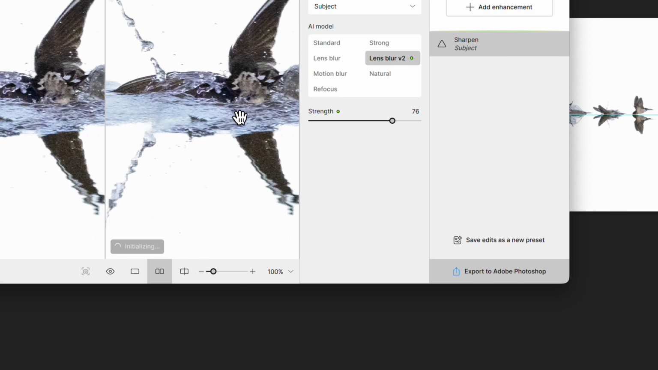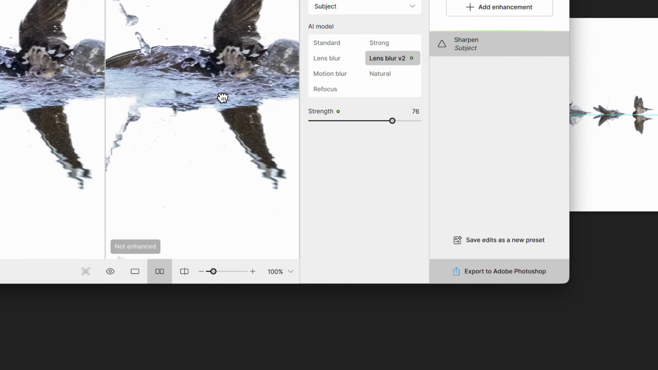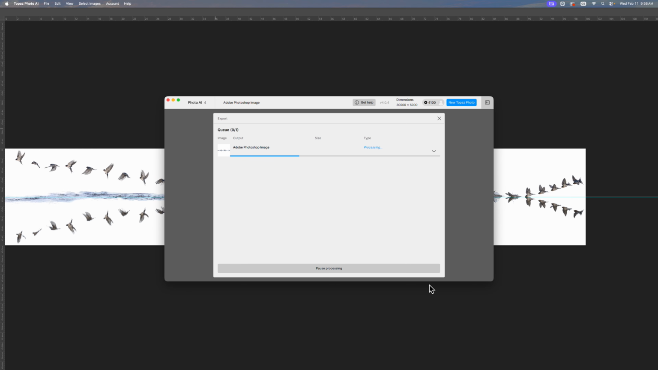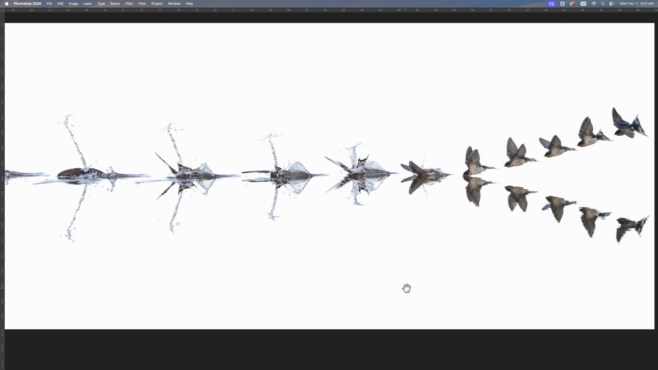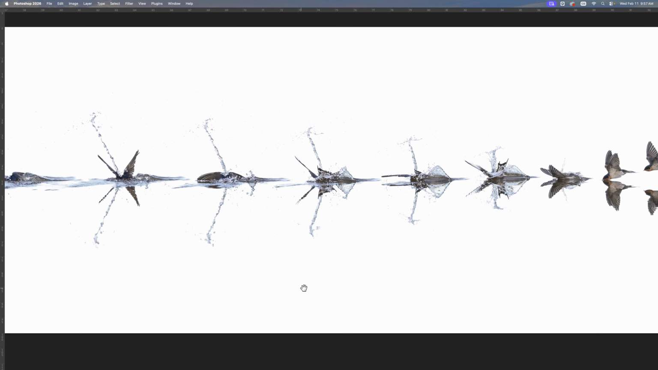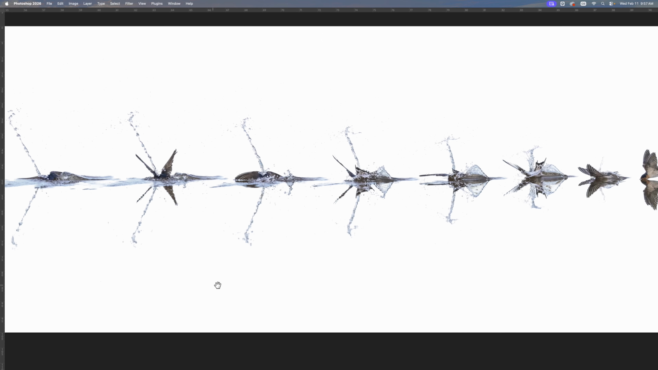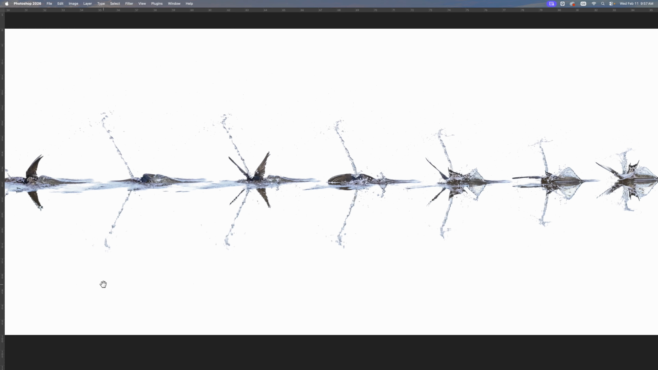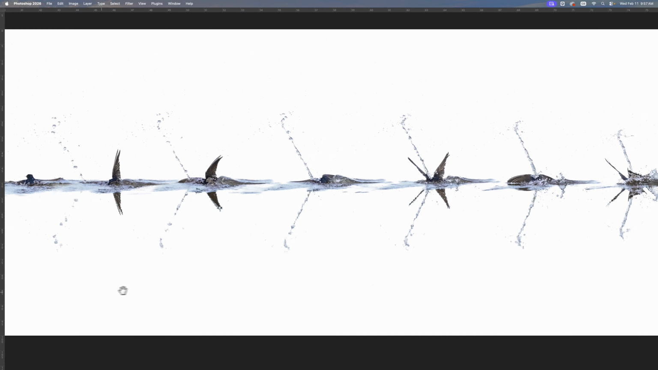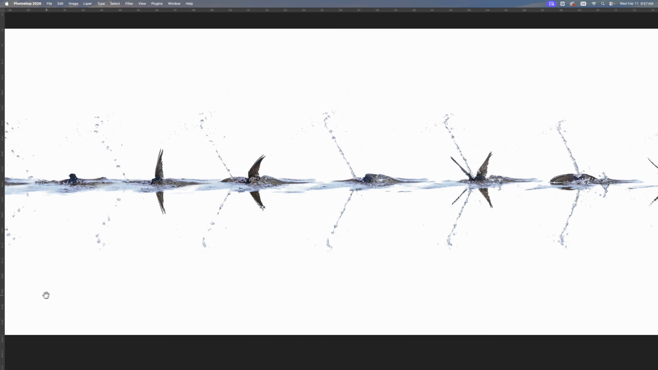And yeah, it's gone with the lens blur. I think that works for this image. Let's just say export to Photoshop, and we are now done. So there we have the final sharpened output file. I'll just scroll across so you can get an idea of the sequence. All of this courtesy of the R5 Mark II and the RF 100 to 500 with the 1.4 times teleconverter.